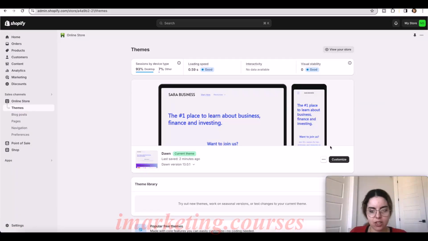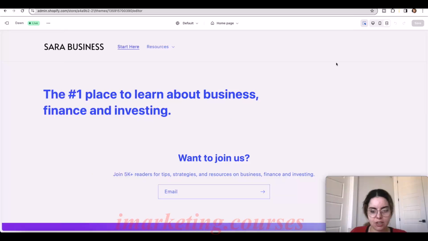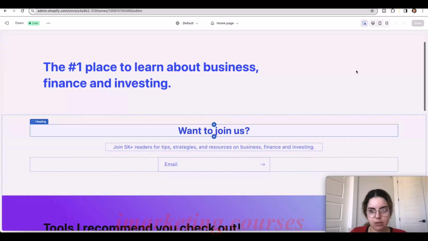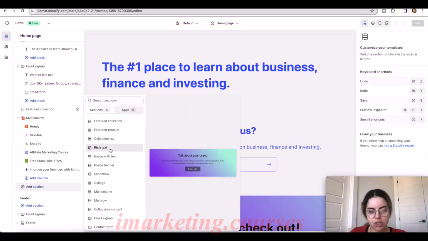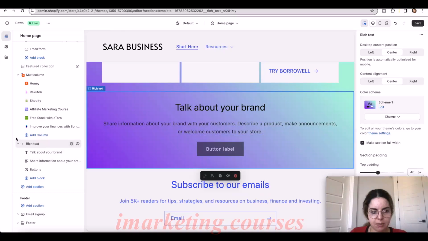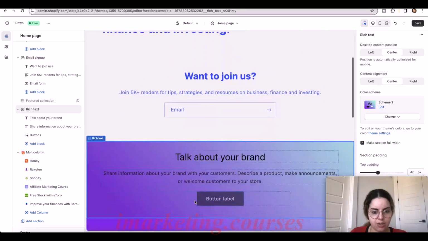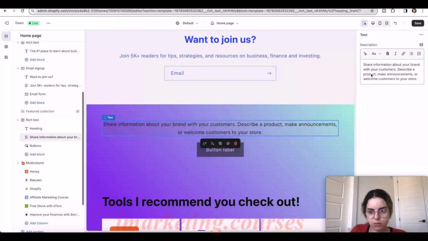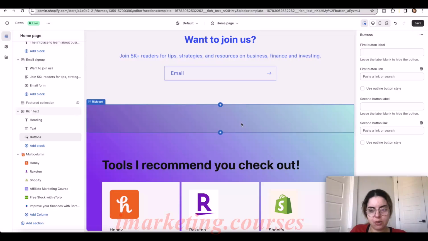Now come back to your online store, customize. Now one thing I don't like is how on desktop you can see this purple part right here. I prefer if this is just all one page. So here's what I'm going to do. I'm going to click add section, then I'm going to click rich text. And for the rich text, I'm going to bring it all the way up just underneath this section here. And I'm going to remove all the text here. Remove this too, and then remove this button label. Okay, so now it's just this little blank spot.